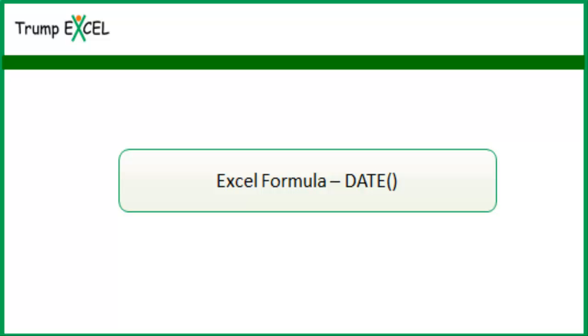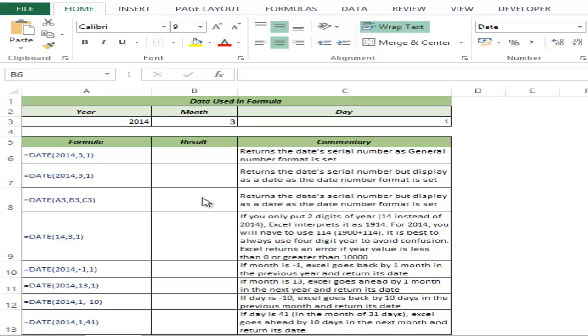I am Sumit Bansal and in this video I will show you how to use the DATE formula in Excel. The DATE function in Excel returns the serial number of a date when we feed in the year, month and the day value in it. So let me show you how this works.